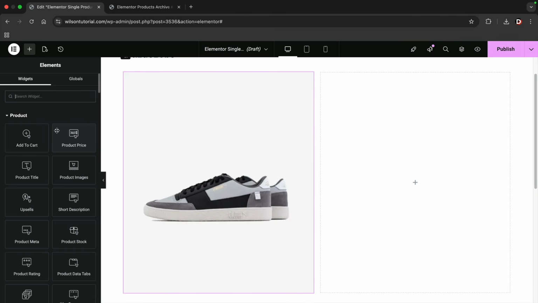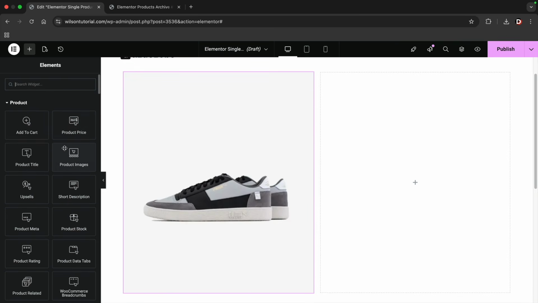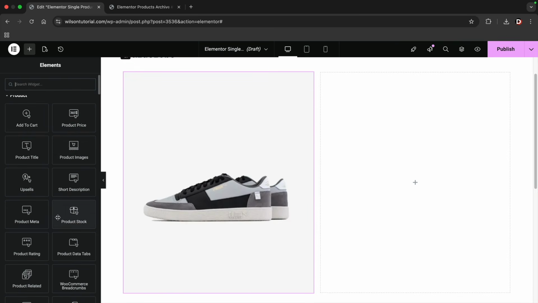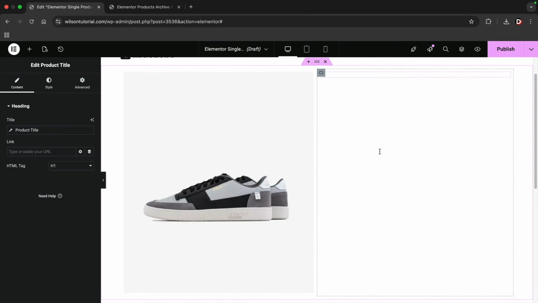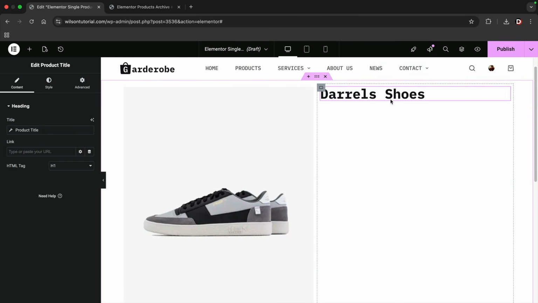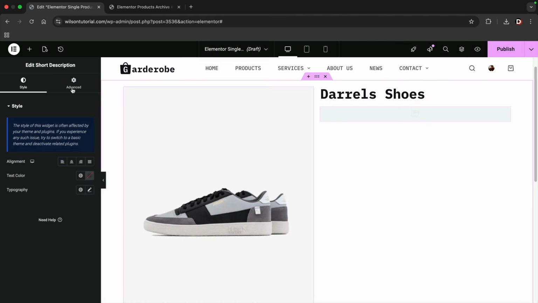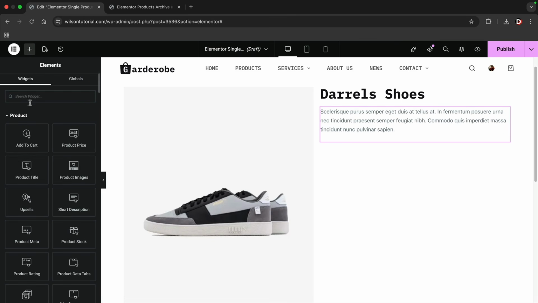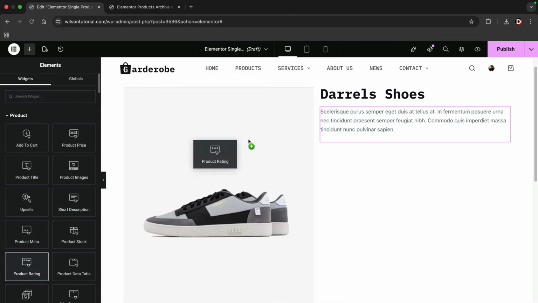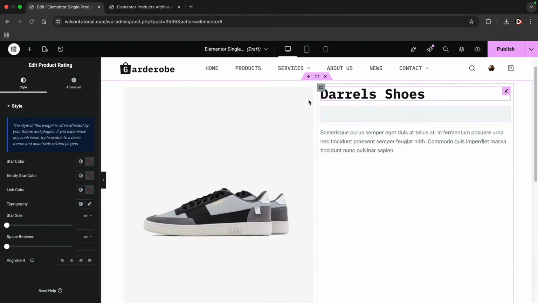Now the very first thing is probably, let's say, what should we add here? We're first going to add the product title, right? Product title. Okay. And then you're going to see the product title display. Next, we're going to add maybe some short description about the actual product. Here we go. We have short description. The next thing we're going to do is add in maybe the reviews, right? So product rating. Okay. Put in the reviews.